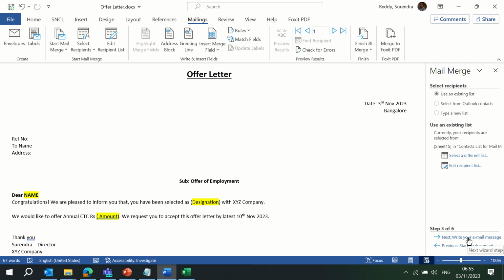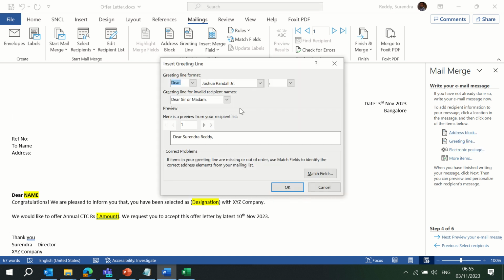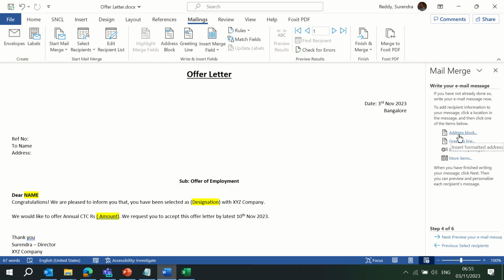Next, write an email. So here we have address block and greeting line, and we have electronic postage. In case you wanted to go with electronic postage, we can do that. So the address block we have, then the greeting line. What you wanted to put in the greeting line, in case you wanted to put one, you can put it here. We have various options here, to, none. That's up to you, but we are putting a default greeting line here. Next we'll go to the email.